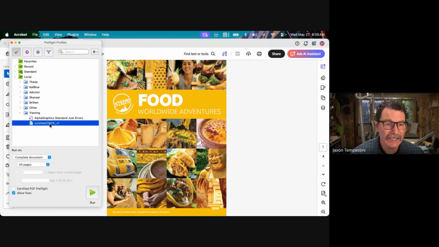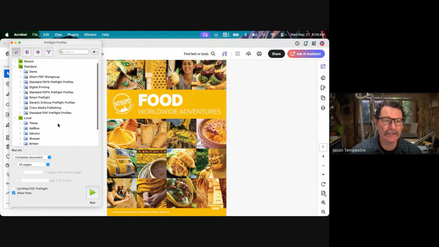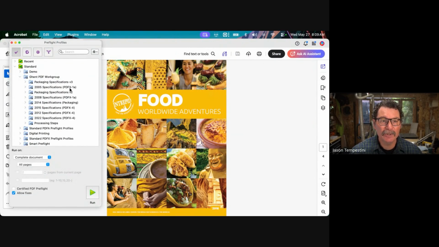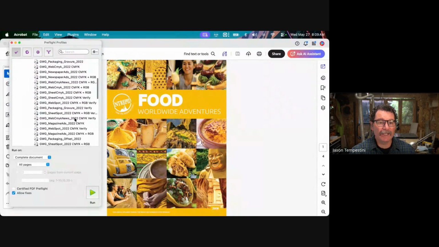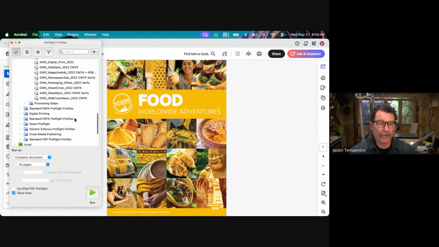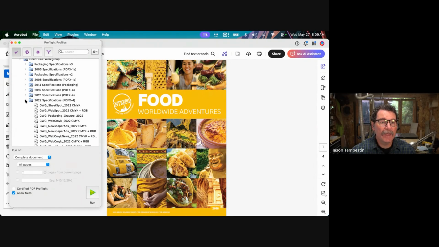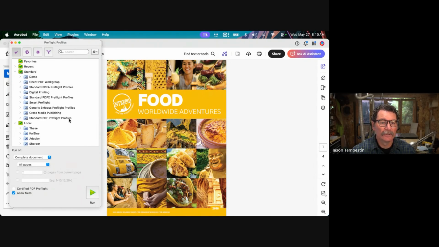So the basic idea here is you have a job that's come up, you pick the pre-flight profile that you want to run, and believe me, there are many pre-flight profiles. The standard set is giant, so giant in fact that they broke it down by grouping. For instance, the Ghent PDF work group, whose standards I believe are unparalleled in PDF processing. The 2022 specifications, the most recent published just for PDF X4, boy, it just goes on and on and on. So there are many standards you can use. This one's ours. We like it.